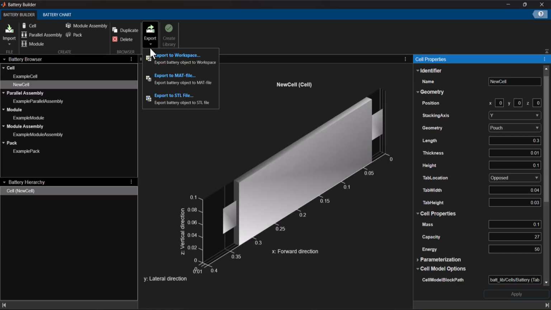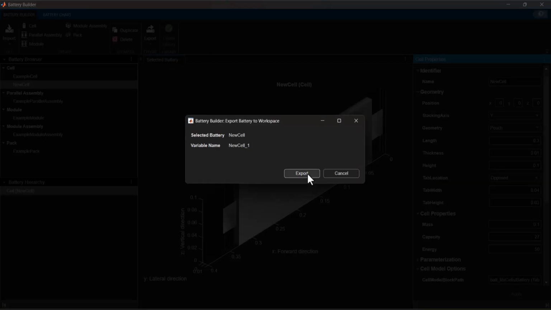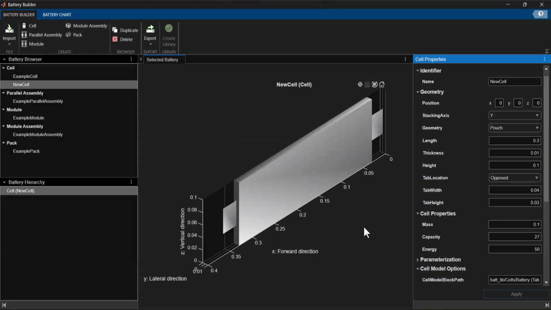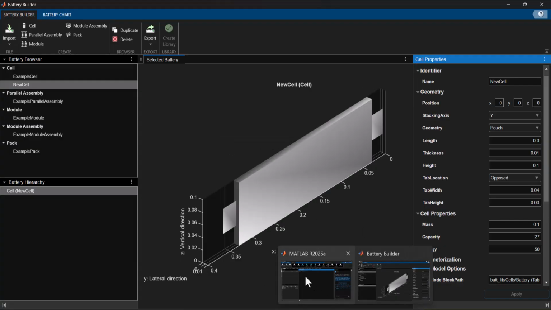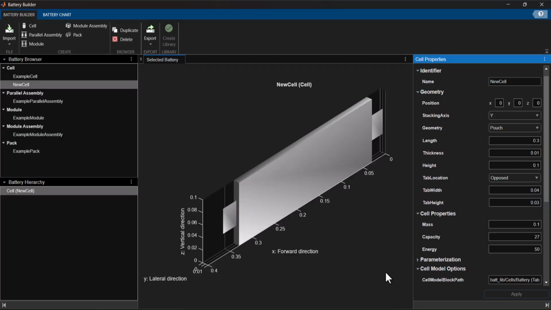Once again, click export and export to workspace. Whenever we export the data, it will be stored in the workspace. That is, new cell with the preset configuration, and new cell 1 with the temperature configuration. Now this allows us to later connect thermal mass and model ambient temperature effects.